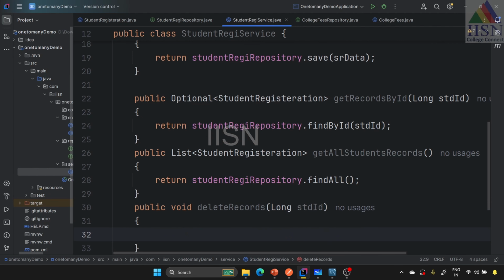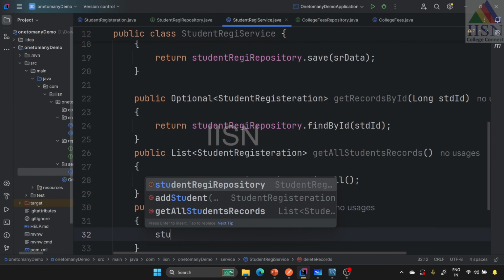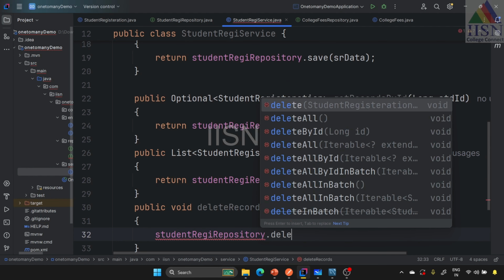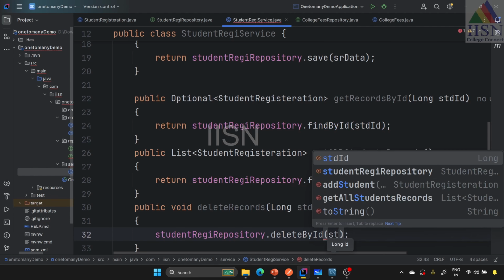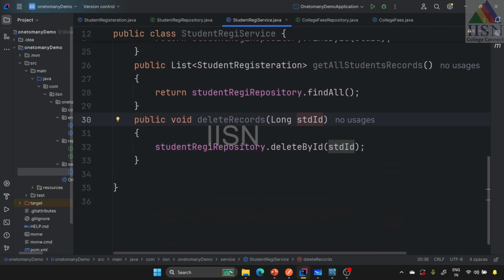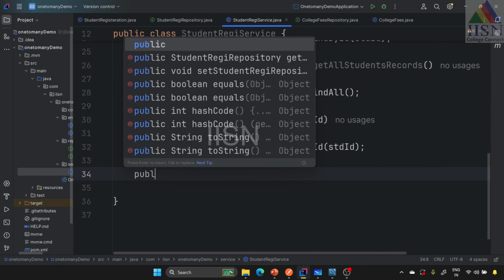Inside this we are going to call the repository. The repository name is studentRegRepository dot deleteById. Inside this I'm going to pass the id which I'm receiving over here. So the delete operation is also done. The next one is the update operation. The update operation is very simple.